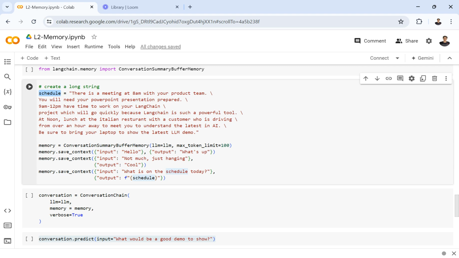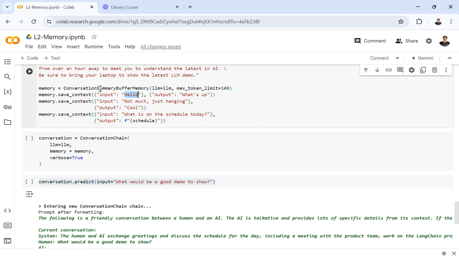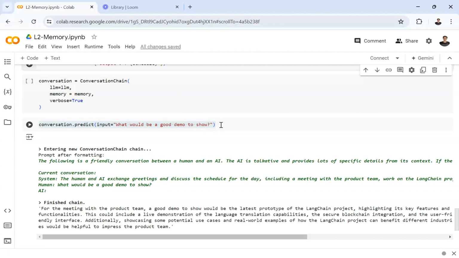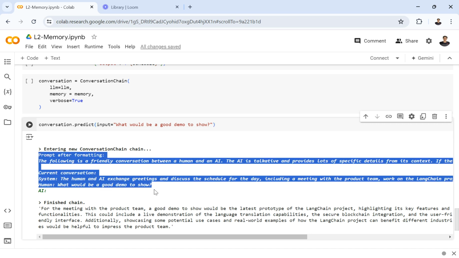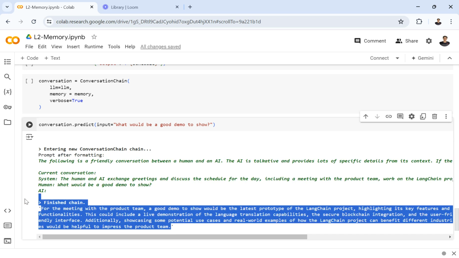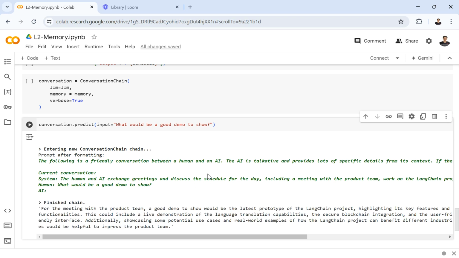Let's check an example. Here, the human and AI exchange greetings and discuss the schedule for the day. The schedule is passed as a variable. Now, the greetings are exchanged, and when we ask, the schedule will be passed. Now, when we ask it a new question, it is able to retain the context as a summary and then answer our question based on the summary of older conversations. This is the final answer. This approach is a smarter, more efficient way to manage and utilize chat context.